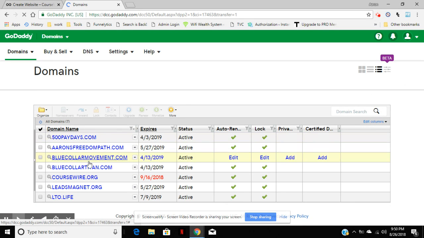I have a whole bunch of domains already in here. Like I said, I go with GoDaddy all the time, but this is where you manage your domains. So now you guys know where you manage your domains at. So we'll come back to this a little later. We're done with this page.